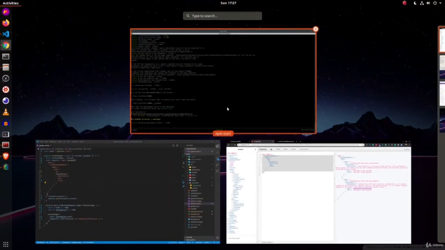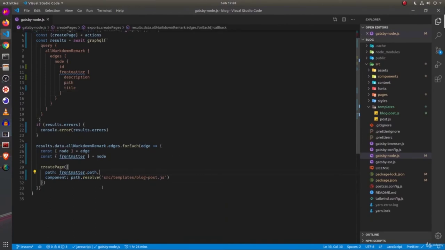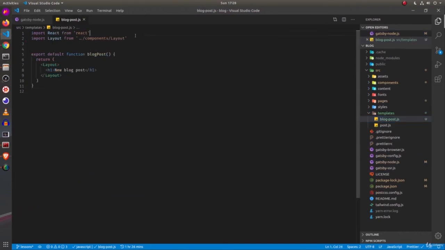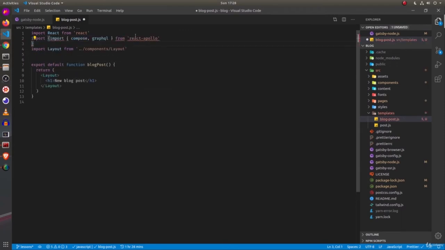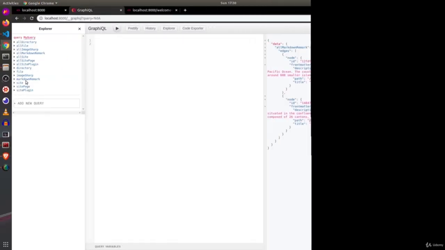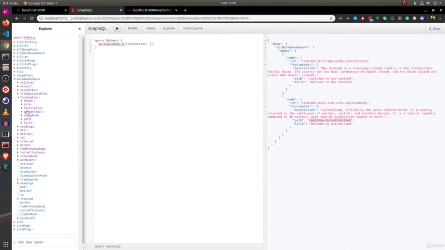Now we are going to add some data in that template so that we can show exact content of the blog. In the blog post file, I'm going to import GraphQL because I will be using GraphQL queries to import the data. I will once again use this helper tool provided by GraphQL editor to create the query.